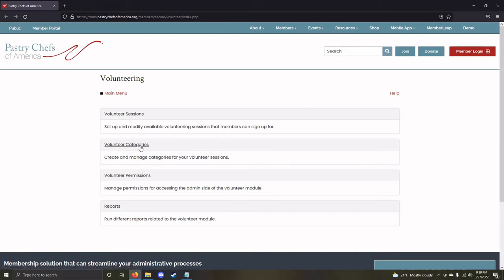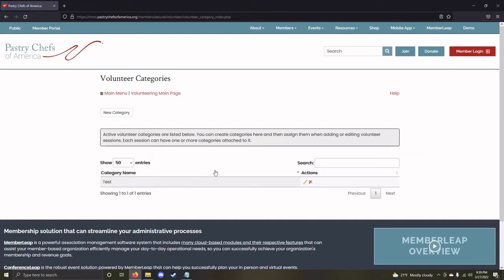The next section here is volunteer categories. For these categories, basically you can create your own category, and it'll make it easier to sort through when members are looking at the calendar saying, I only want to look at this kind of volunteer category. They can select that, and then whatever volunteer opportunities follow that category that you already set up for that volunteer session will be listed out so that it's easier for members to find what they're looking for.